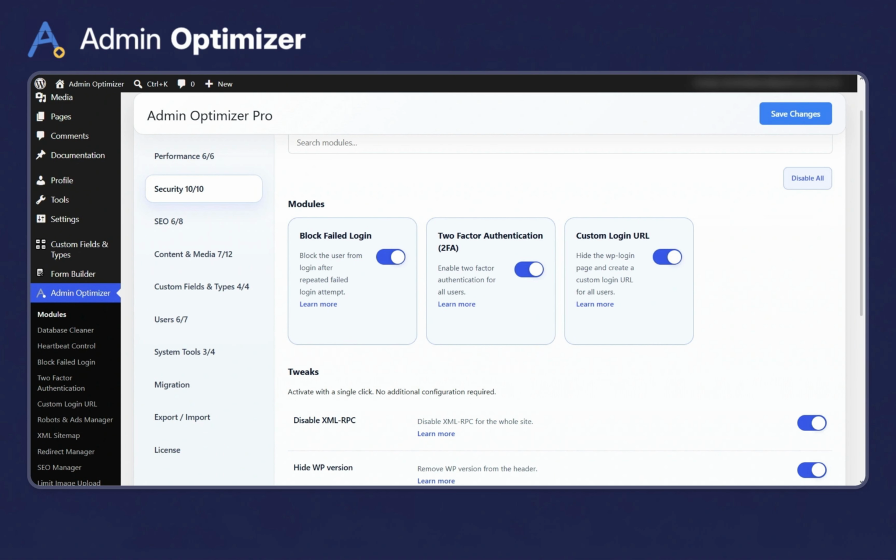Unlike heavy, single-purpose security plugins that bloat your database and slow down your page speeds, Admin Optimizer handles this natively, cleanly, and efficiently. Let's dive in.